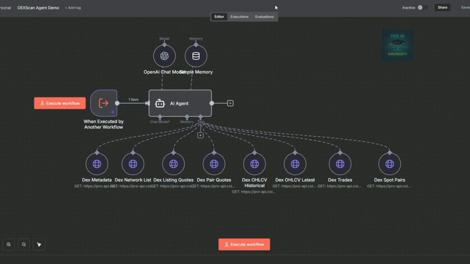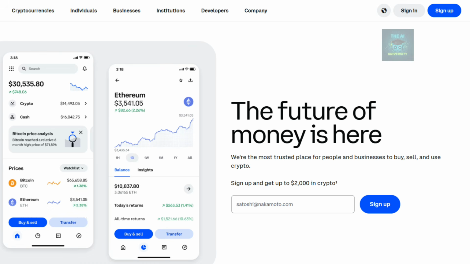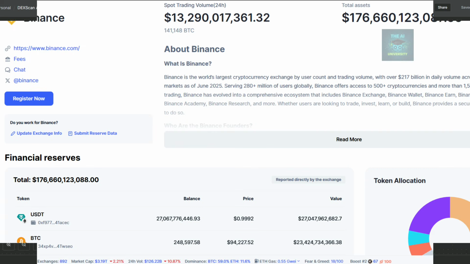So let's now move on to building the exchange agent. Friends, one of the problems when you start analyzing centralized exchanges such as Coinbase or any other centralized exchange, one thing that is quite frustrating is that every platform has its own APIs, dashboards, and data layouts. If you want to check how much BTC Binance was holding, you have to go to their page.